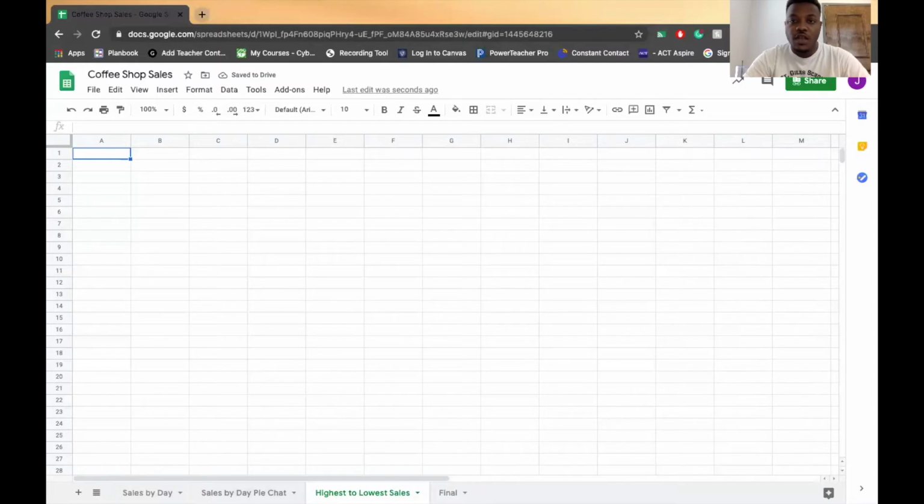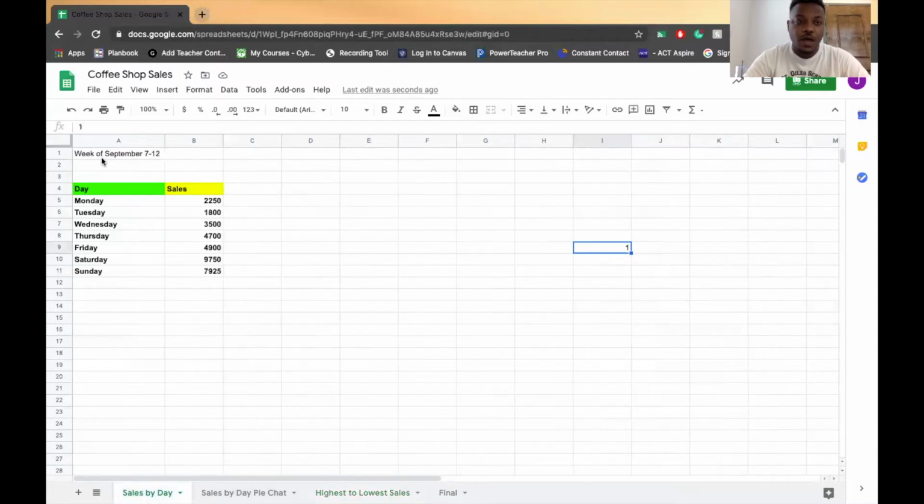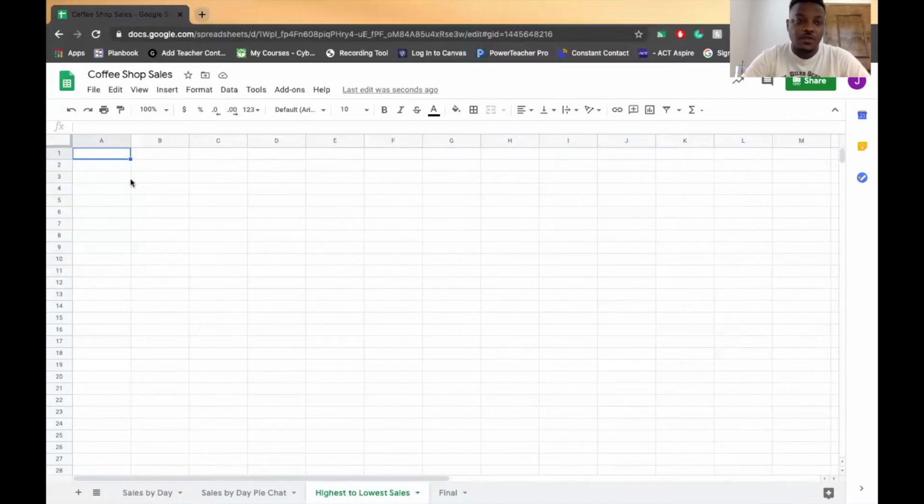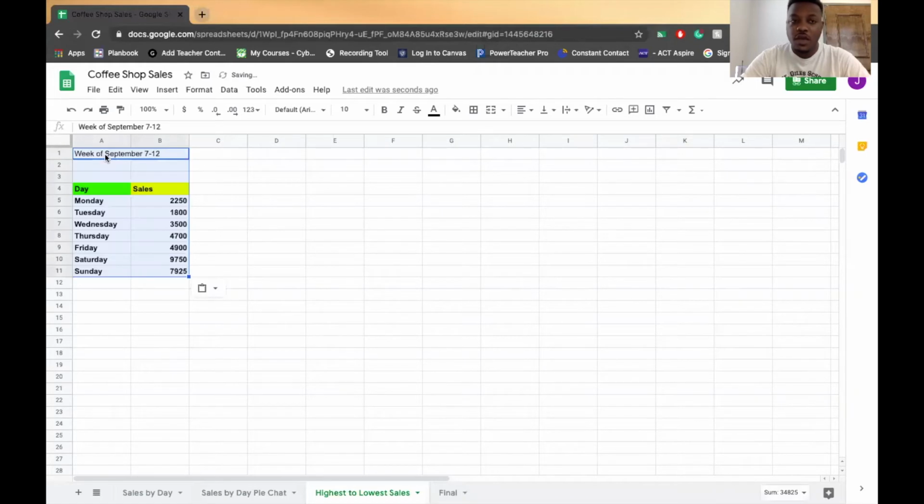And then once you rename that, you're going to go back to your sales by day tab. And you're going to copy everything that's in the tab. So I'm going to highlight everything all the way till Sunday. I'm going to click on Control C. And then once I go to highest to lowest cells, I'm going to just hover my mouse over A1 and just hit Control V. And I've successfully copied and pasted one cell from one sheet to another.